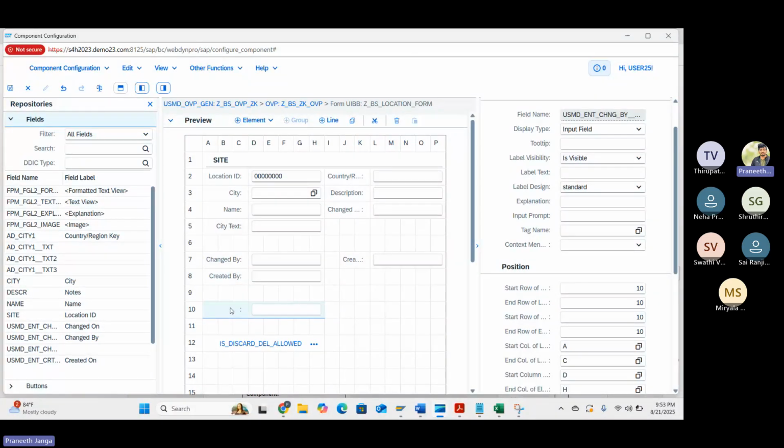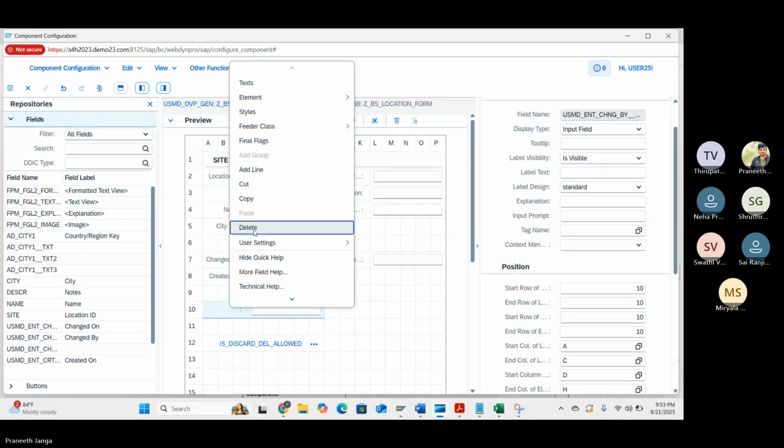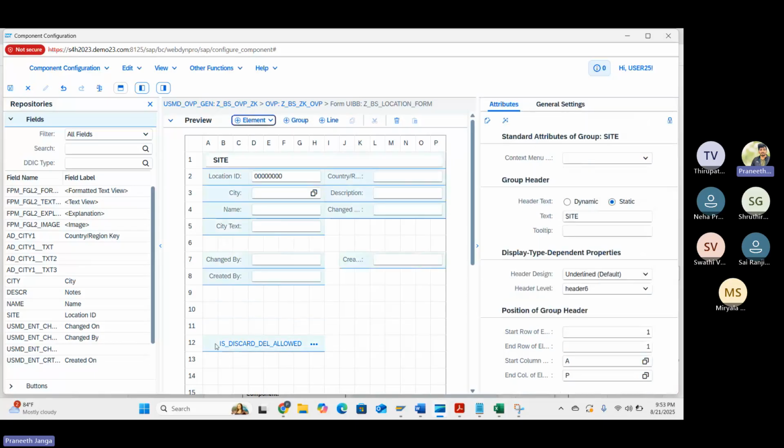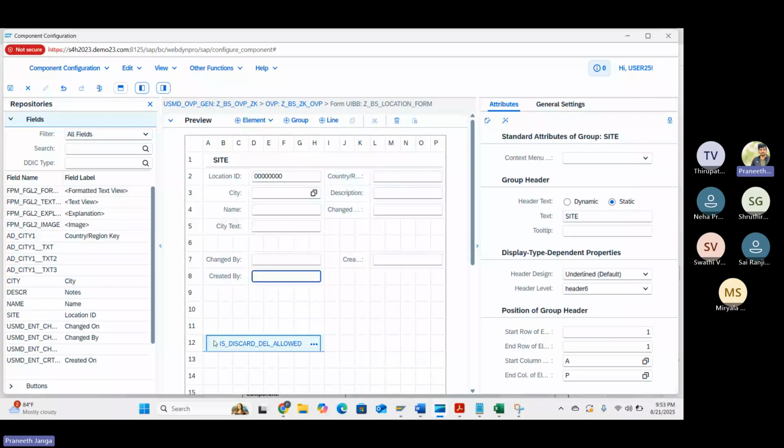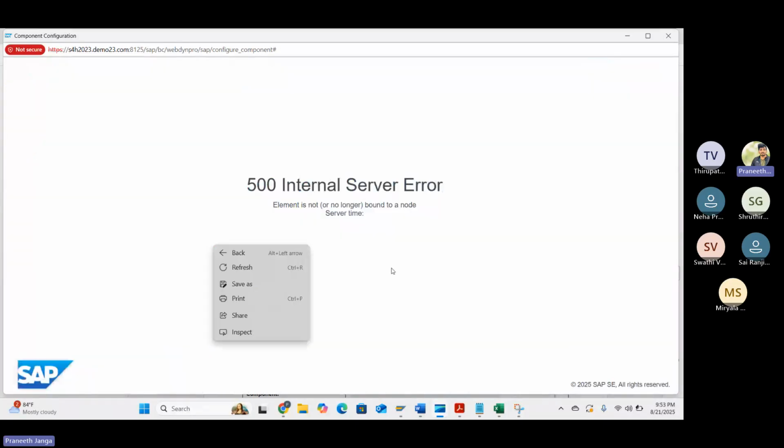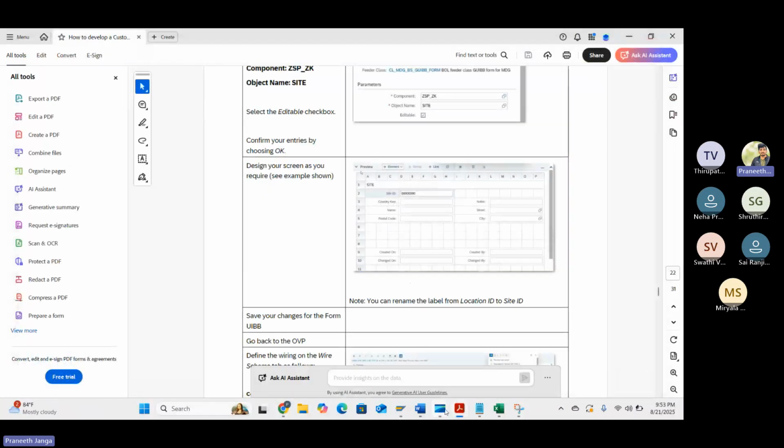This is also something I don't want. This is discard, delete allowed. Element is not bound to node server time. So there is some error. Yeah, I need to do it again.